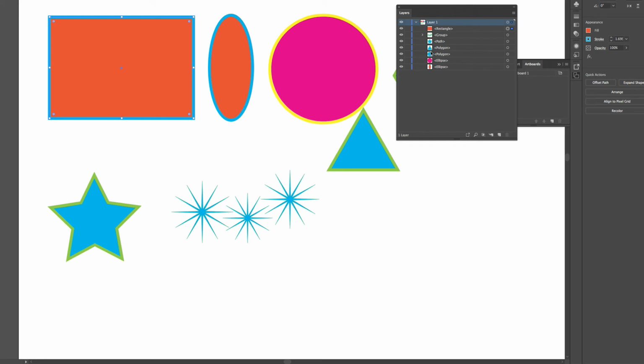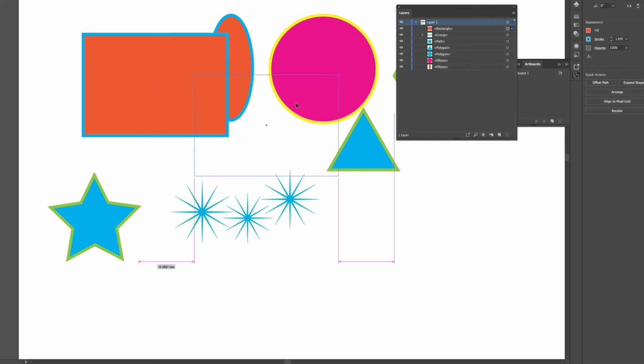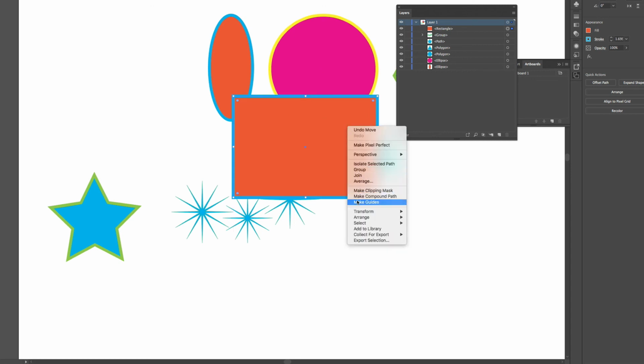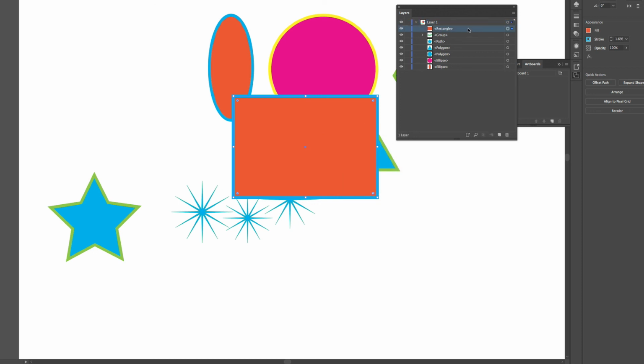And this order here is important. Whatever's sitting at the top of the stack here is what sits in front. So I can see that with this orange rectangle here, it's actually sitting above everything else on the page. So instead of right-clicking and going to Arrange, I can also just change the order from here by clicking on the rectangle shape and dragging it down and dropping it at the very bottom of the stack, which we can see sends it behind everything else on the page. So we can play around with our stacking order here to move things in front or behind. Just another way to change that stacking order.